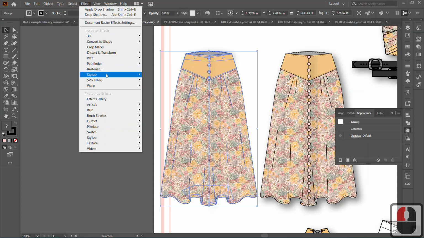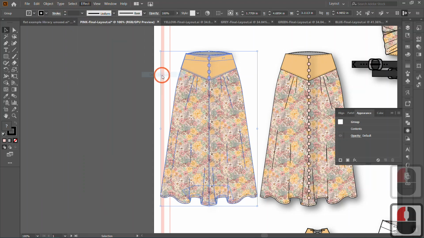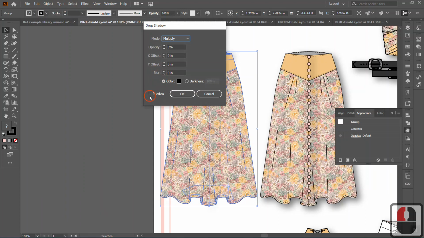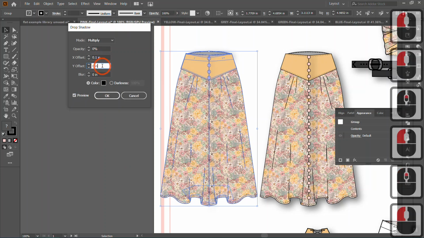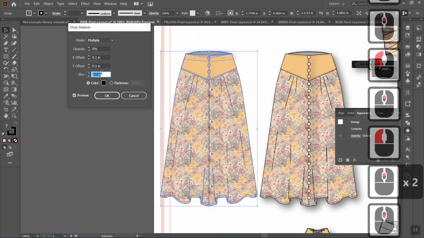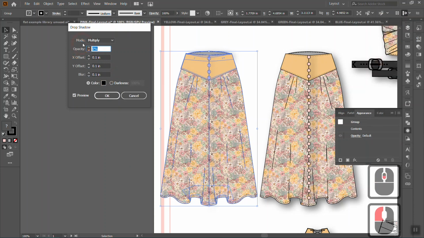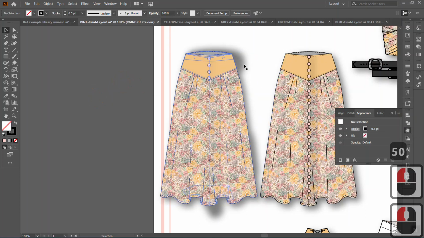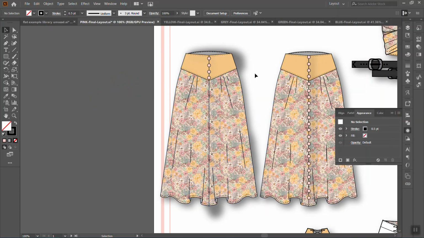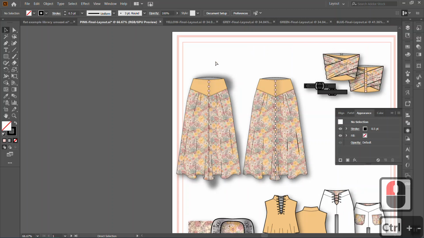Effect, stylize, drop shadow, check off preview. Yes, we can put all of these back up to 0.1. And this was at 50. So, honestly, this needs some work. I think I should have hit Control Z on that. It would have been a lot easier.